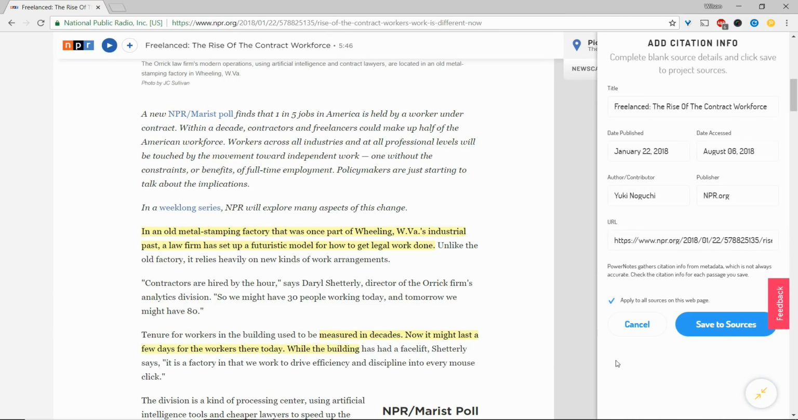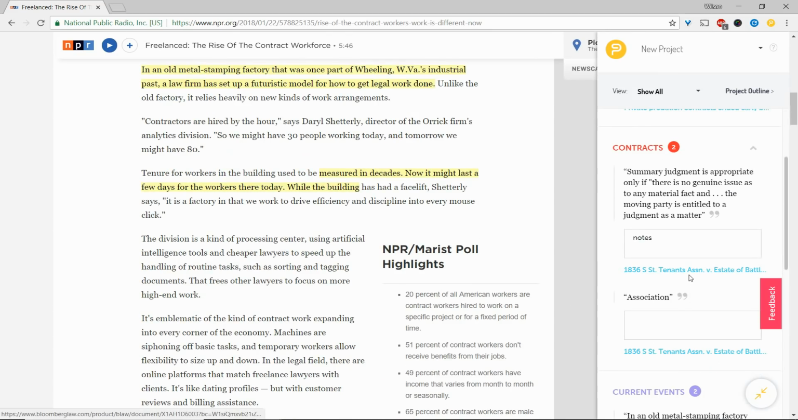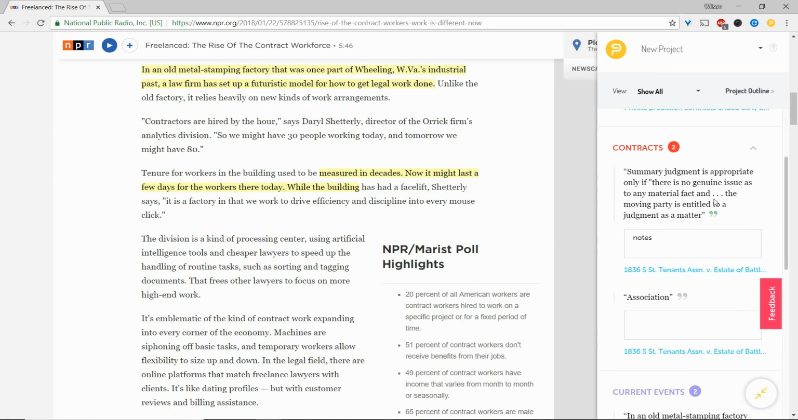Again, for legal databases, we will capture the citation provided by the database, which you can modify and save. Note that the Apply to All Sources on this web page box is missing from legal citations, as we do not want you to overwrite pin cites.